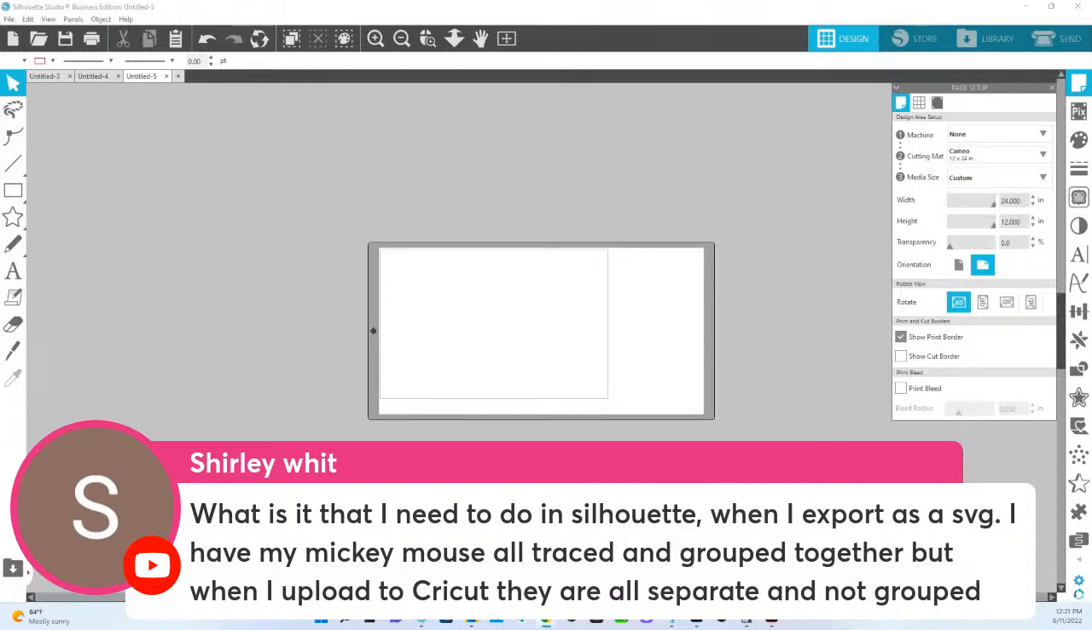Okay, what is it that I need to do in Silhouette when I export an SVG? I have my Mickey Mouse all traced and grouped together, but when I upload to Cricut, they are all separate and not grouped. So that is one of the downsides of going from Silhouette to Cricut. They just don't work well together.